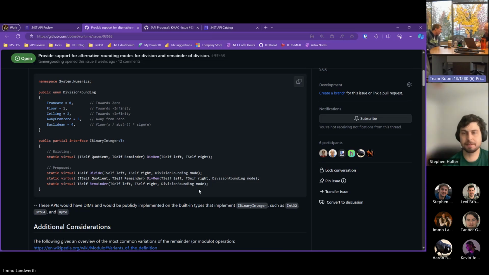I'm not super gung-ho about adding 3 times 6 APIs across, I don't know, 8 types. I'd rather do the 3 ones we see here. Presumably that would also mean they all become public statics on all the primitives, right? So you can say int.divide, right?